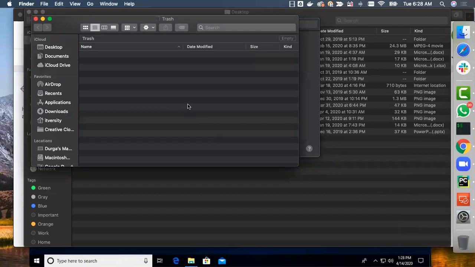And if there's anything, you should be able to restore or delete it the way we have seen in Windows. So that is about the recycle bin, a very important thing which you need to remember. Don't panic if you delete the files. Just go to the trash and see if they are available and try to restore.